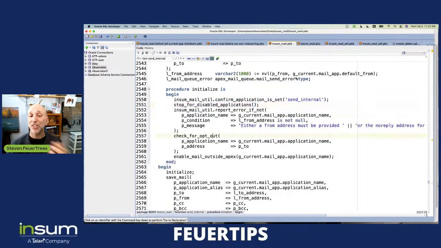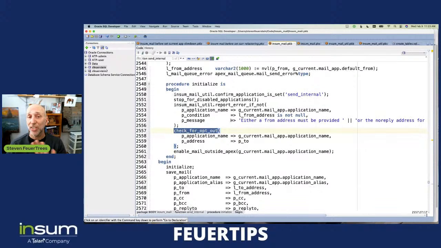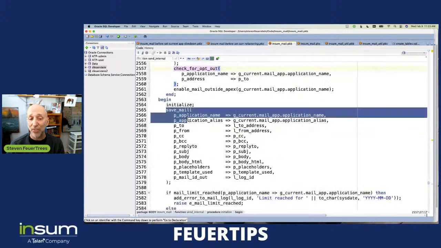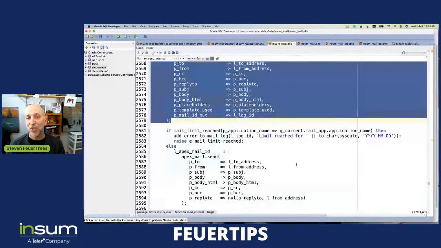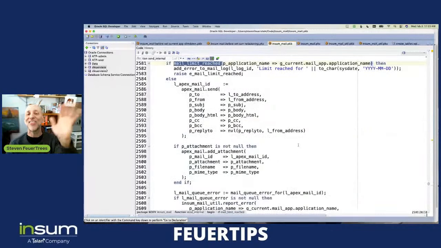Check for opt-outs. We have integrated opt-outs. So if somebody says, I want to unsubscribe, you don't have to manage that in your own application. It's a part of the email subsystem. We check for opt-outs, and then obviously don't continue if so. And then we also have our internal email log. So we save all the emails that go out. We check to see whether or not you've reached your daily limit. Finally, we call Apex Mail send. Okay, the email is sent.